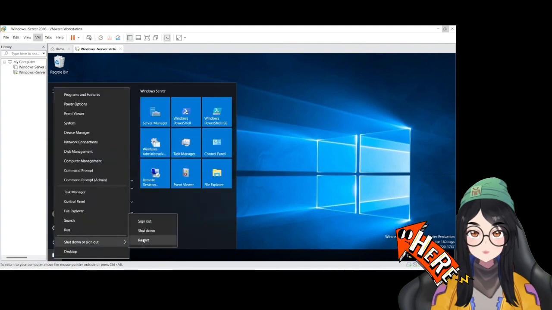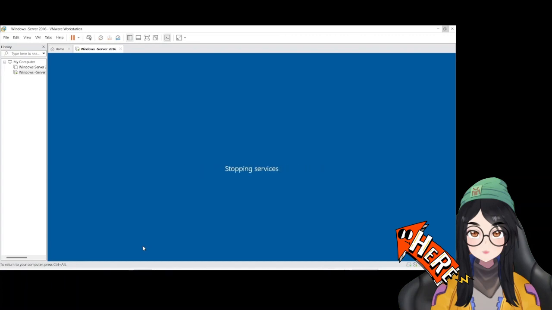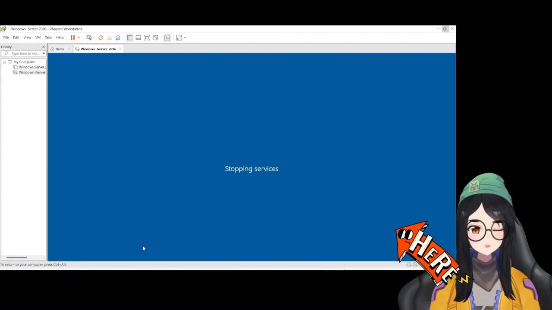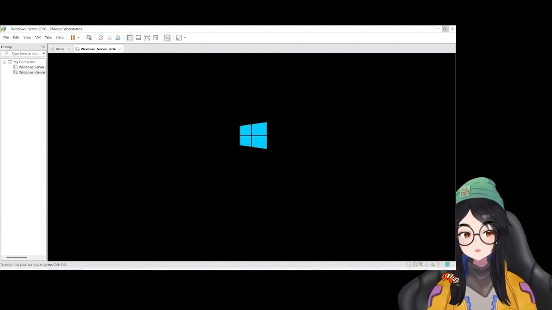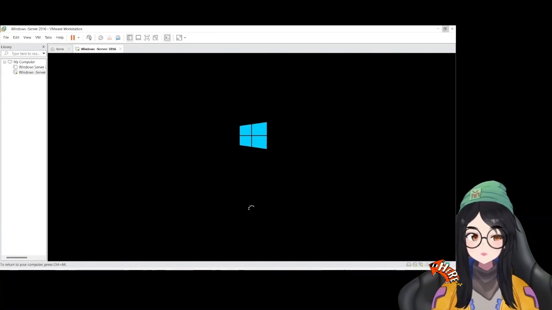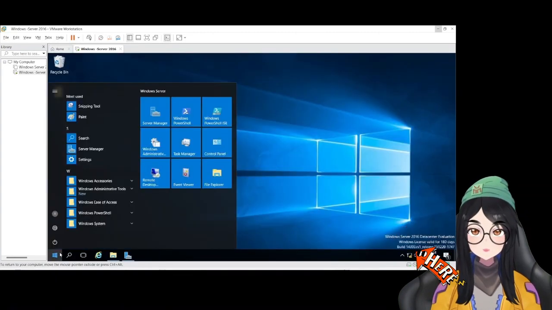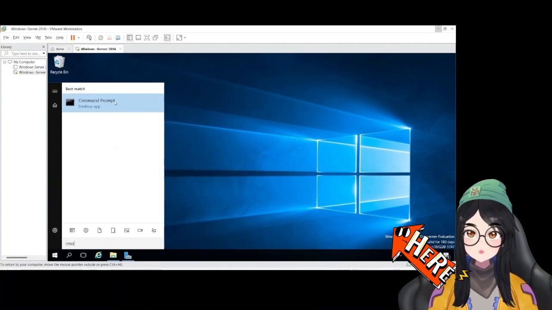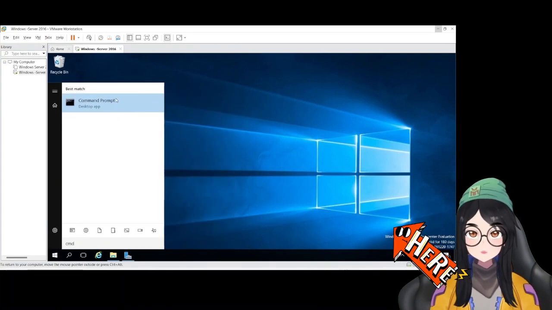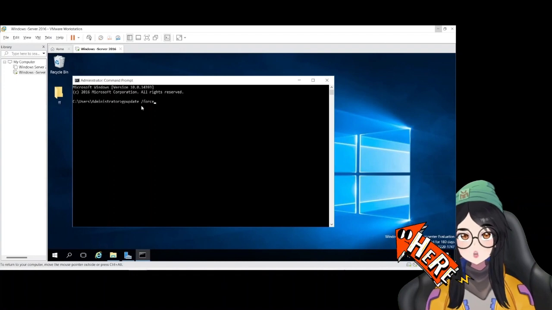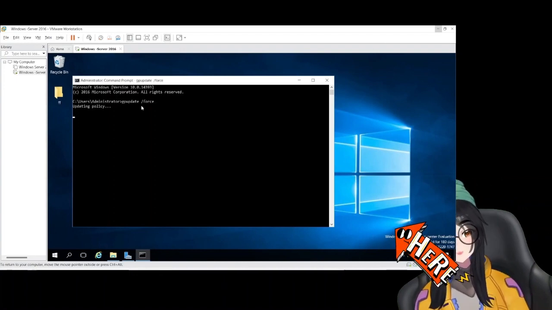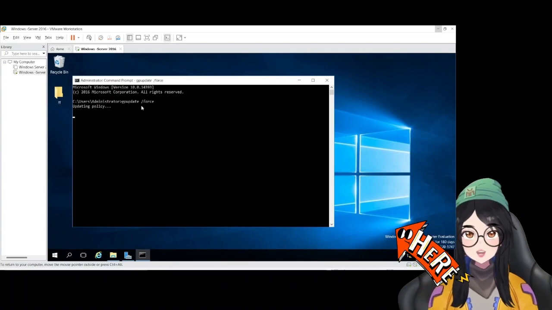And we will now restart. It will be long, so I will fast forward this video. Now let's go to CMD. Then type gpupdate /force and just wait. I will fast forward this again.